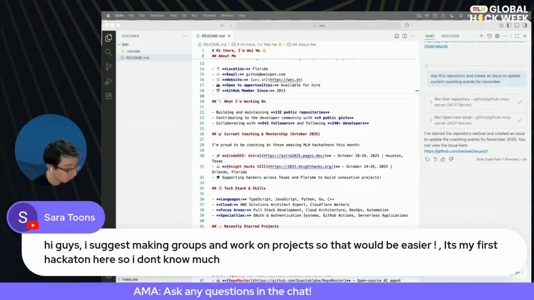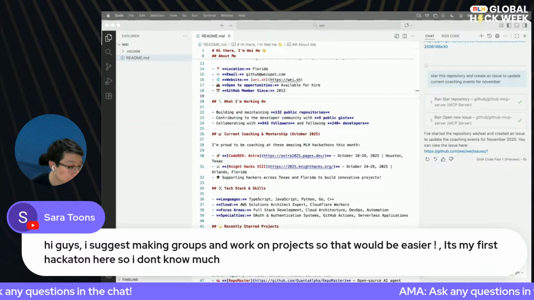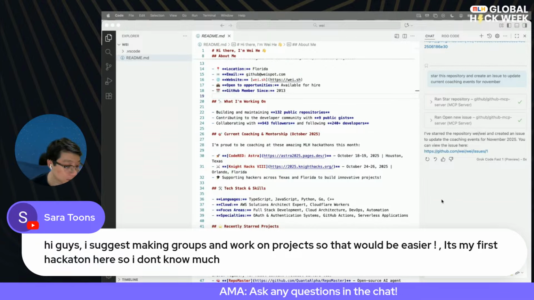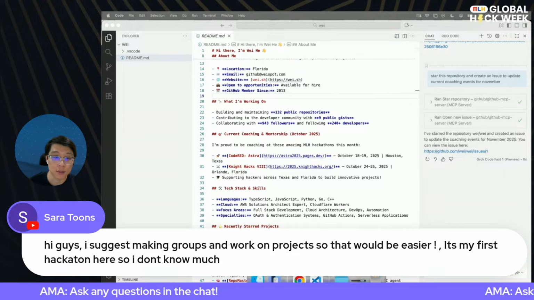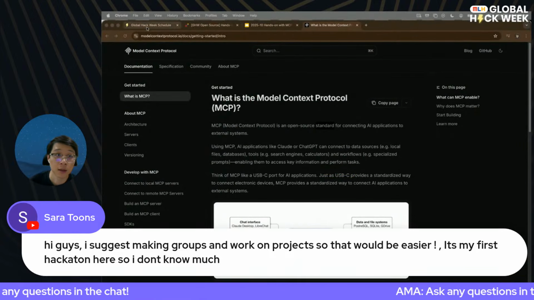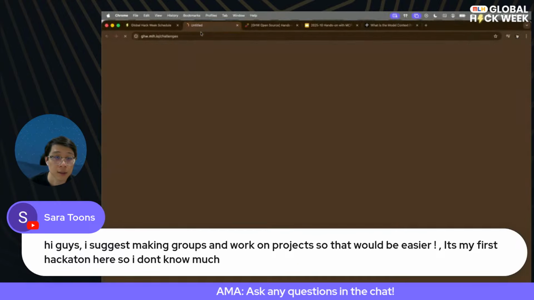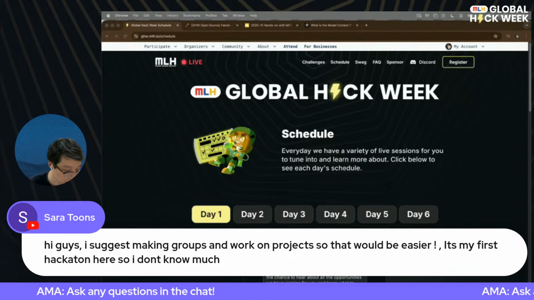All right, making groups and working on projects. So Global Hack Week isn't a typical hackathon. You can work on challenges or you can meet people on the MLH Discord server and collaborate if you'd like. All the challenges are available on the website right here. If you are interested in solving some of those challenges, I will link that in the chat as well.